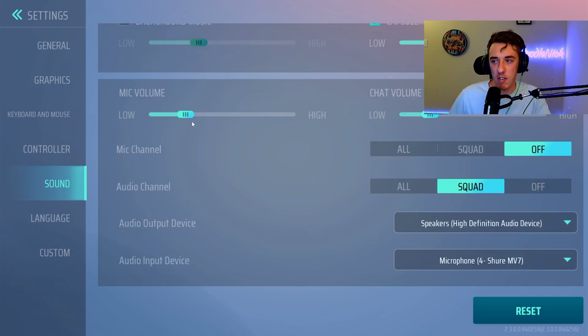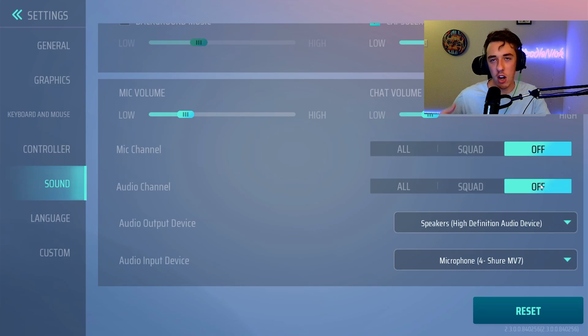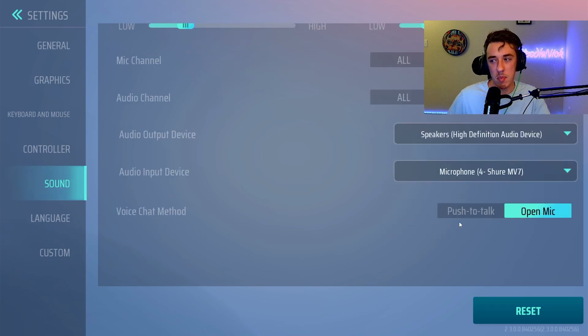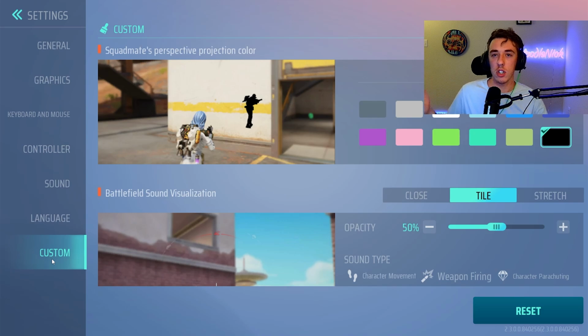My mic volume, I have about here. Chat volume's the same. My mic channel, I usually have off. My audio channel, I also usually have off unless I'm playing with people I know. And then for voice chat method, I usually just have open mic because I already struggle trying to hit whatever buttons I need to hit while in game. So I normally just have open mic and people just kind of deal with it. And that's why I only play with friends and not strangers, because strangers would probably be annoyed by an open mic.